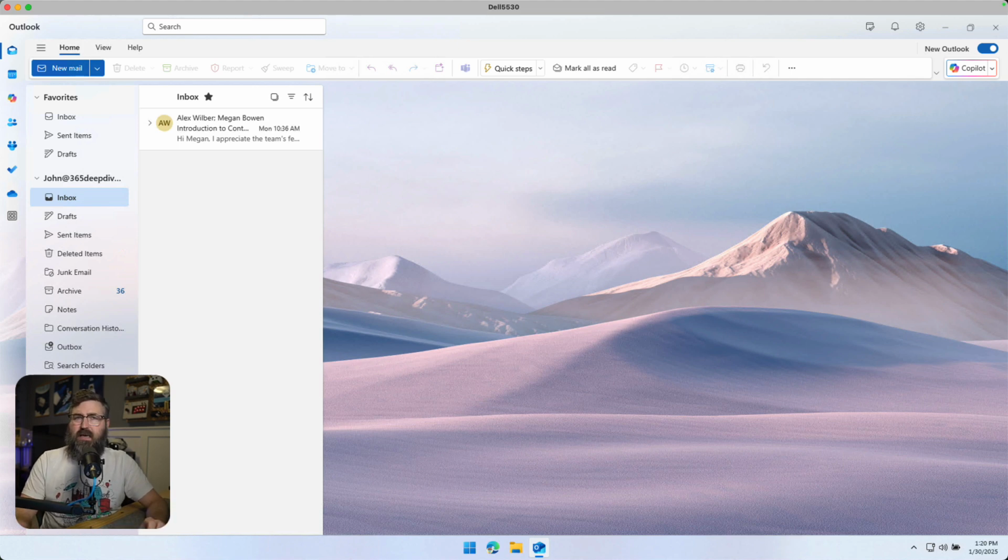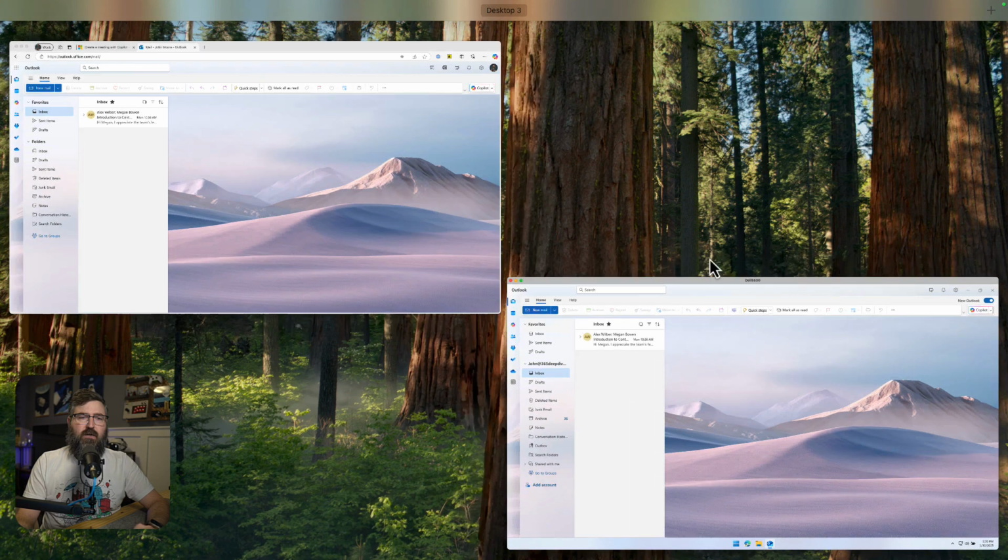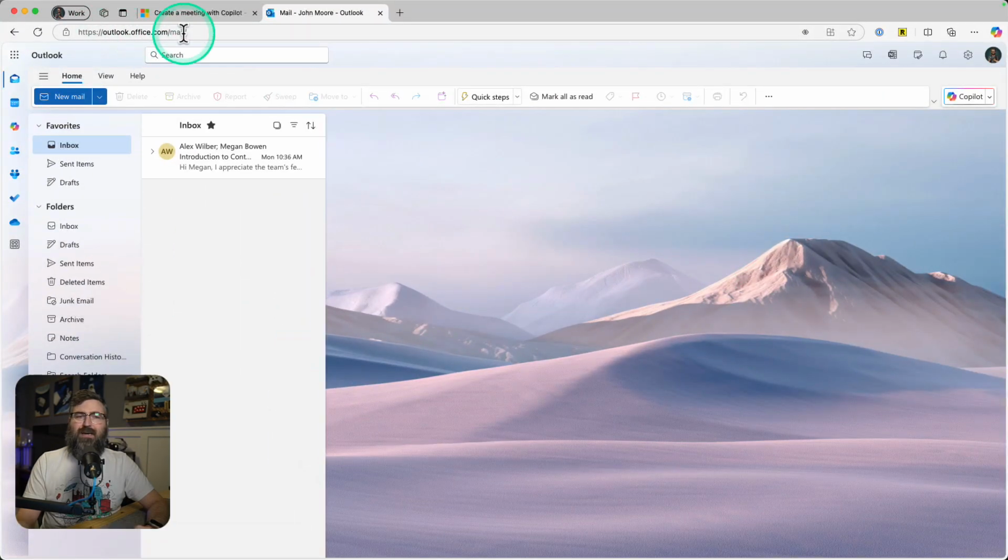The way that you can see that is if you're on your Windows computer, like I'm showing now, if you go up in the top corner, you'll see New Outlook. And if you have that turned on, then you'll be able to use this feature. Otherwise, you can go to outlook.office.com and you'll see the Copilot button right there, and you can use this feature as well on the web.